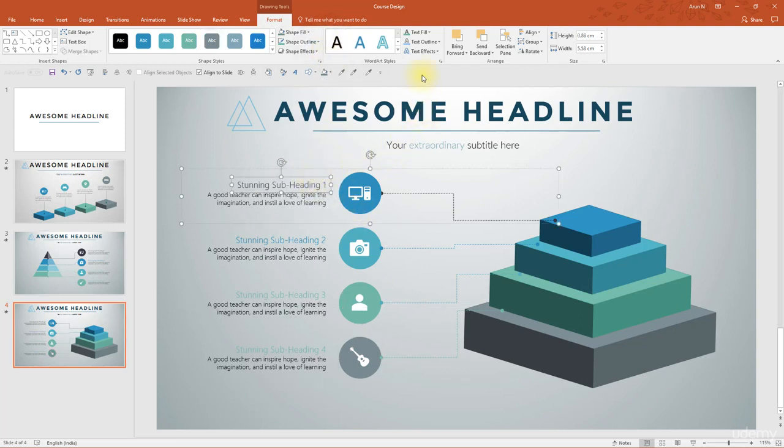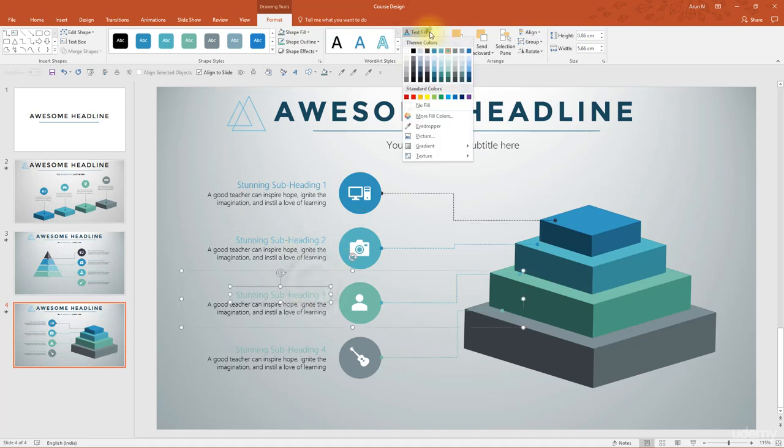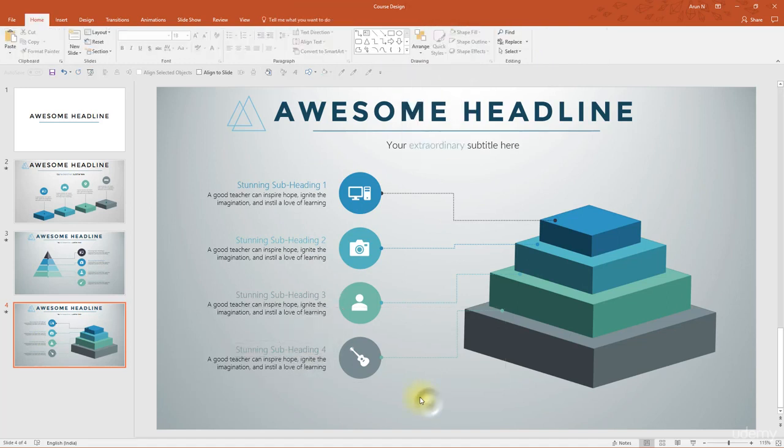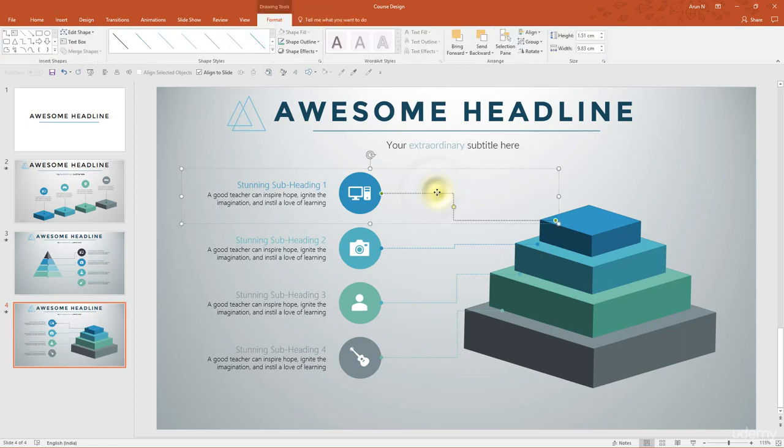For heading, change the text fill to the blue color. Aqua. For the third, the teal color, and for the fourth one, teal accent 4. We need to repeat the same for these dotted lines too, but here we need to choose the shape outline.